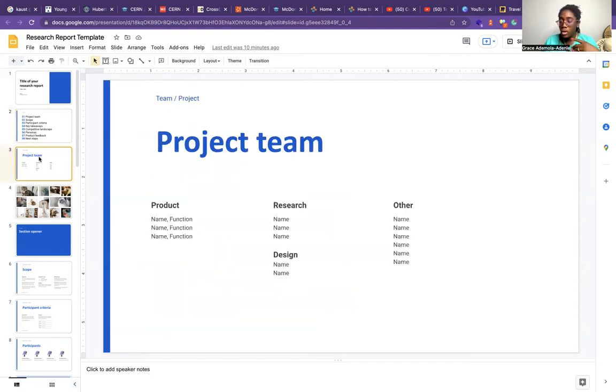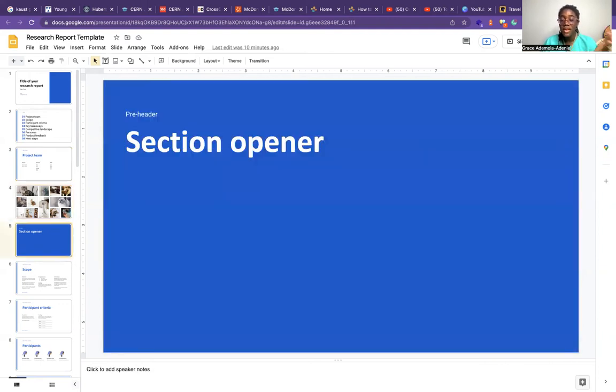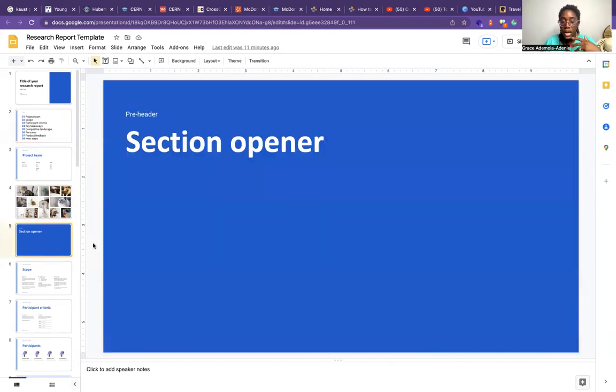Moving on, so this is a team. If you have a team, if you have some pictures that you took during your research, you can decide to dump them here. Maybe some screenshots, depending on the kind of research you did, whatever it is that's relevant to your research or to your project, you can put them here. Then if you have a title, maybe this title would have been something from your table of content, maybe participant criteria, you could just put that here.